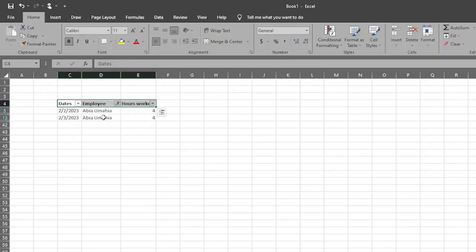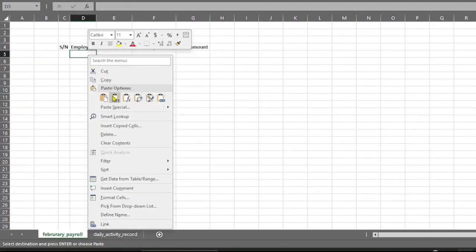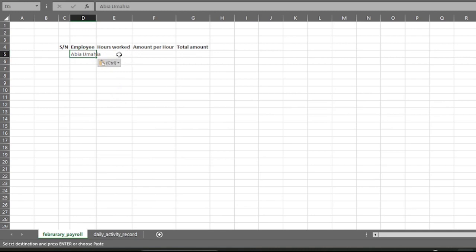It means I have not copied this appropriately. Let's assume this is the record, because we only have this person appear two times in our record. So it means what this person worked for in the period under consideration is just 8 hours. That is what we're looking for. So you can take the name, copy it, and come here to the employee column, paste it, and we know he worked for 8 hours, like so.